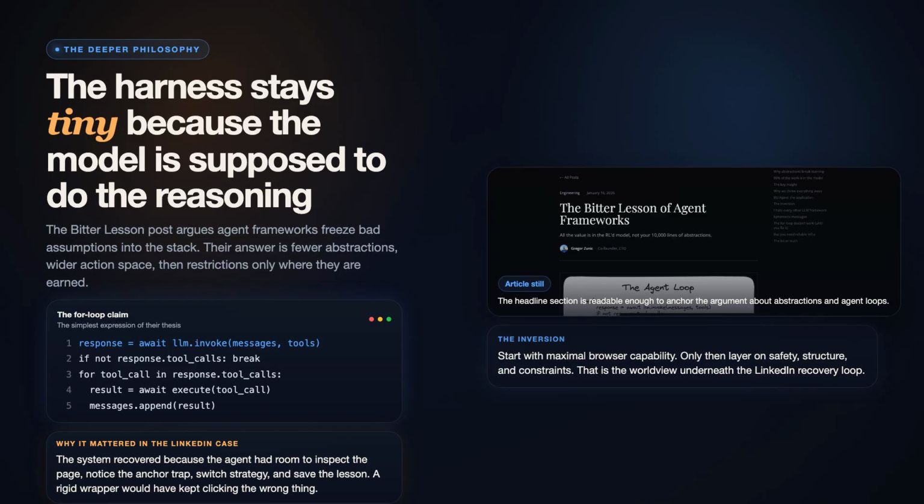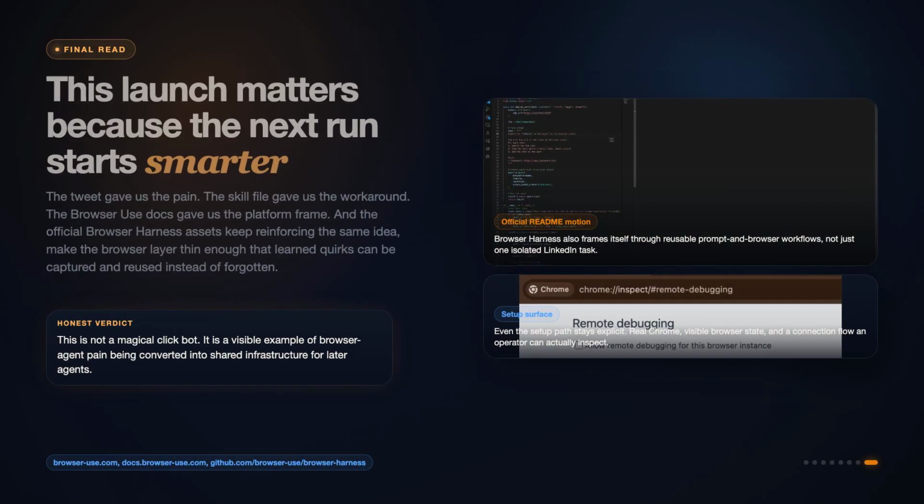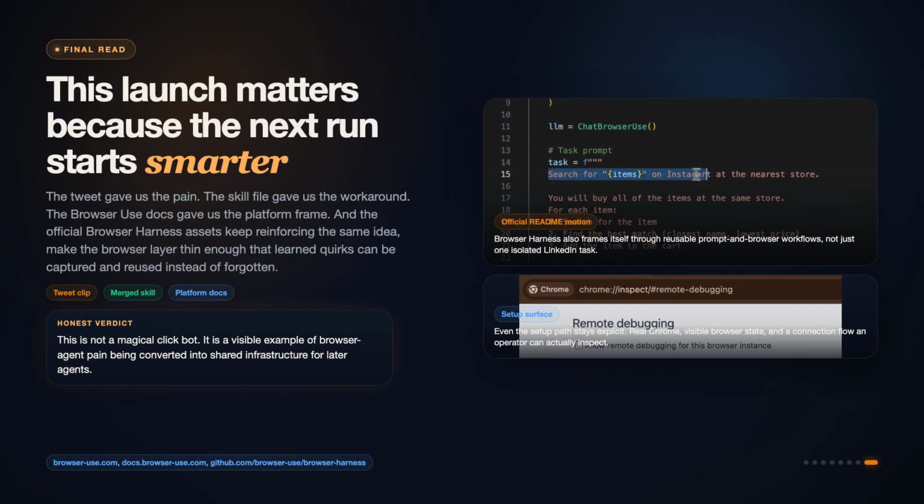That is why this LinkedIn example matters. The system did not win because somebody pre-authored a perfect LinkedIn recipe. It won because the agent could inspect the page, understand that the control was an anchor, patch the strategy, and then store the lesson. The less rigid the harness, the easier that recovery becomes. So the honest verdict is not that browser use built a magical browser clicker. The interesting part is that it is turning solved browser quirks into shared infrastructure.